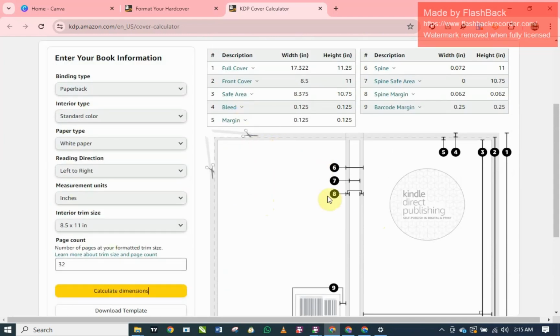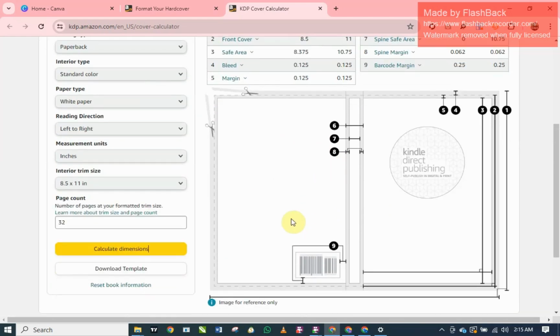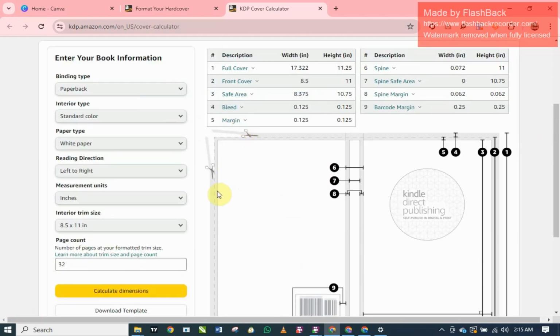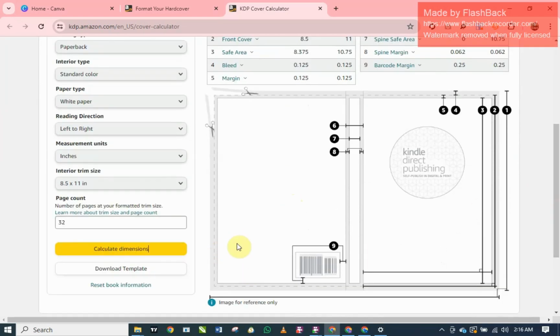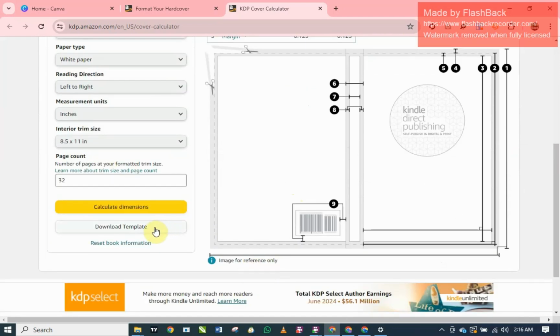When they talk about bleed, the bleed is when your design floods all over to the final edge of the cover. Then the margin is the space between the final edge of the book and where your writing starts. Without wasting time, let's just go to where you get the design done. But first of all, we download this one.